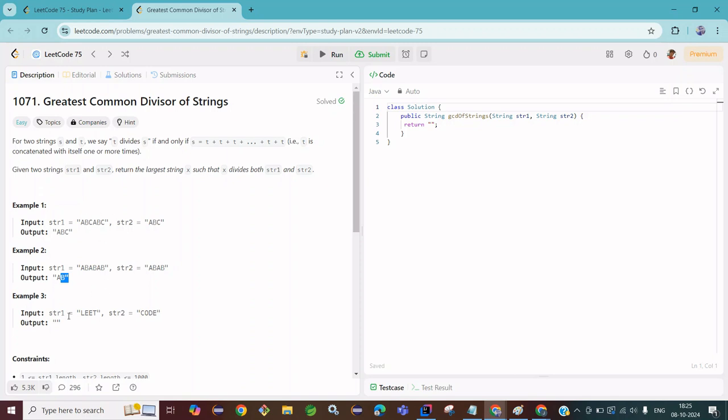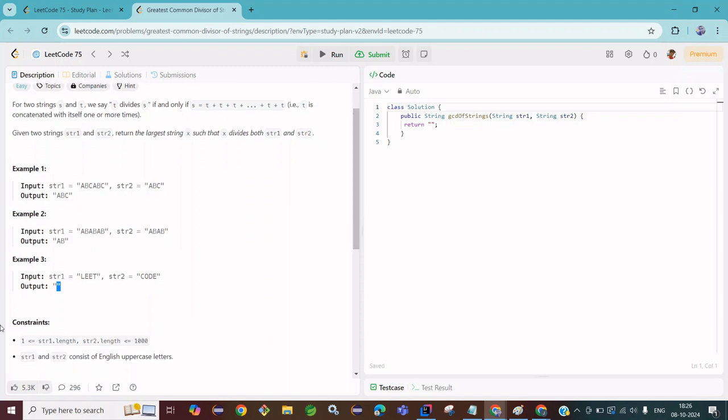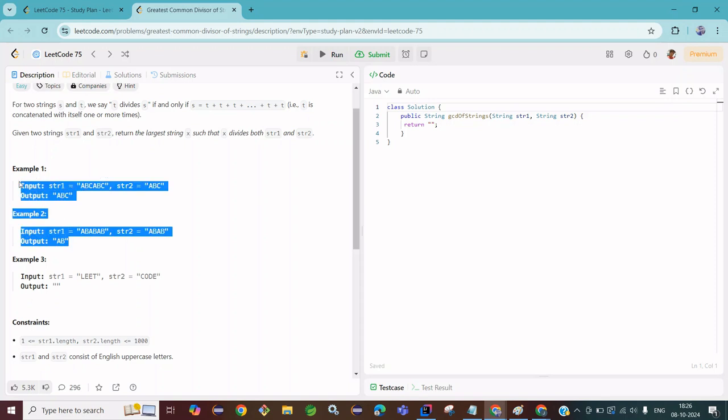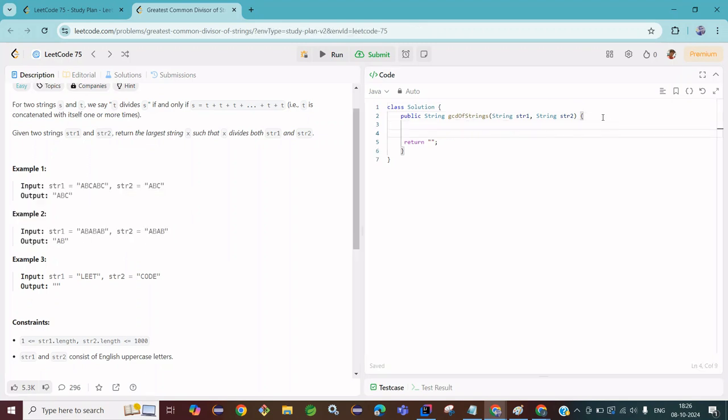And for this test case, str1 is lead and str2 is code, so it should return null, an empty string, because there is no common string in this. So firstly we'll try to write the code for this and then we'll try to write the code for this. Okay, so let's get started.